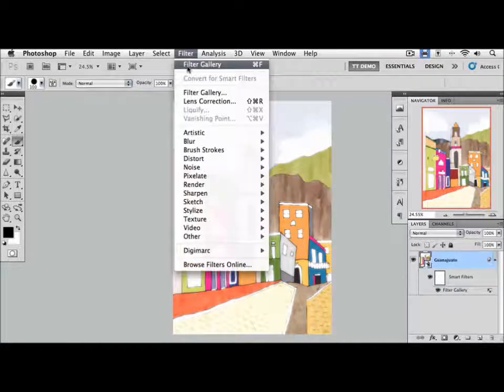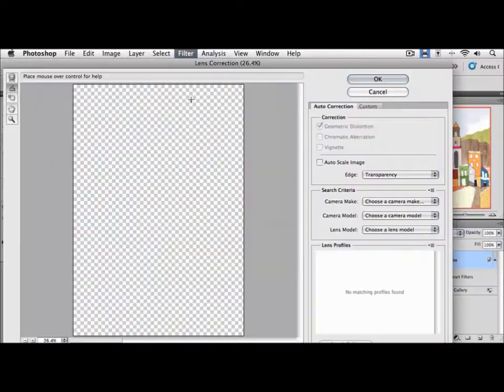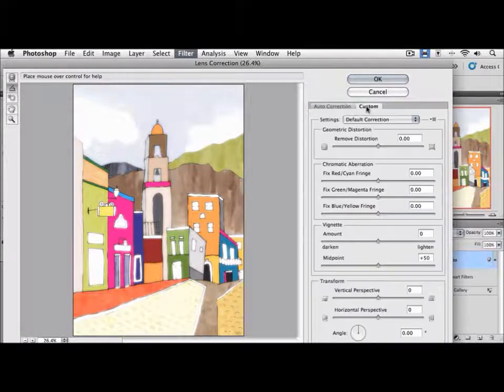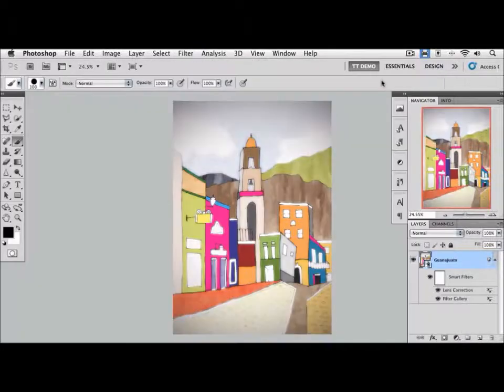Back in the Filter menu, let's go to Lens Correction. Here we'll click on the Custom panel, and I just want to add a little bit of a vignette here. Drag this slider to the left to darken the corners. That looks pretty good. And let's change the midpoint. We'll bring that effect in even more. There we go. I'm going to hit OK to commit to that. We now have a smart object with 2 smart filters.